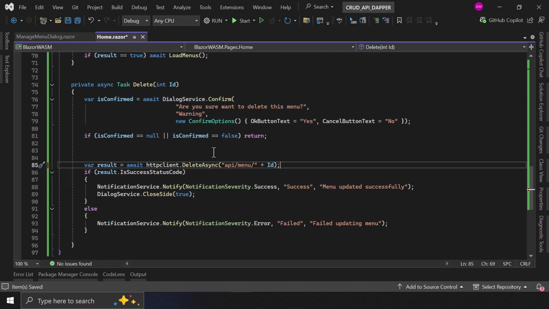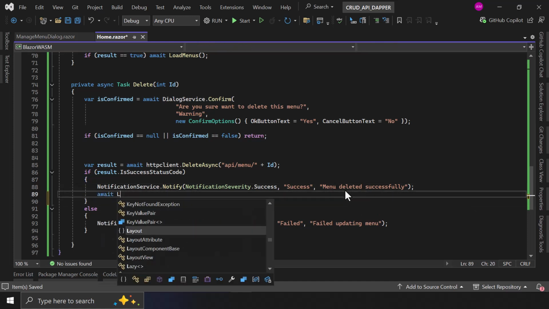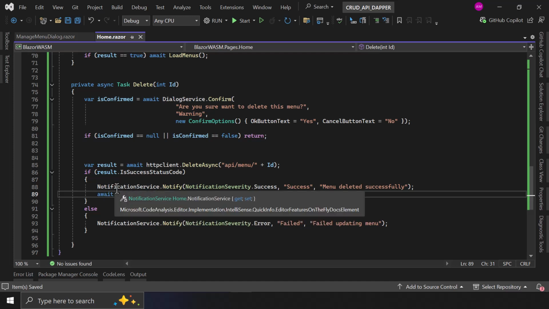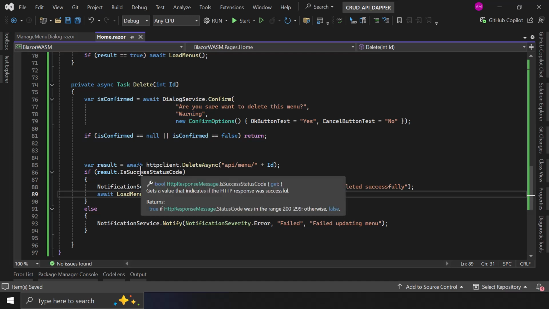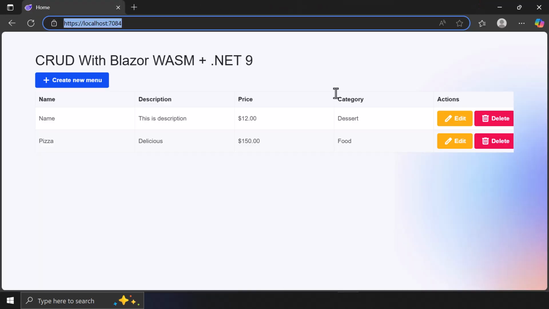So we are going to call the delete function from the API, and then if success, "Menu deleted successfully," and then there is no dialog in here, but we are going to call the load menus. Okay. When the item is deleted, we will refresh the table by calling the load menus again, and then if deleting is invalid, then "Failed deleting menu." Alright, fast. Let's start. Let's hope there's no error.